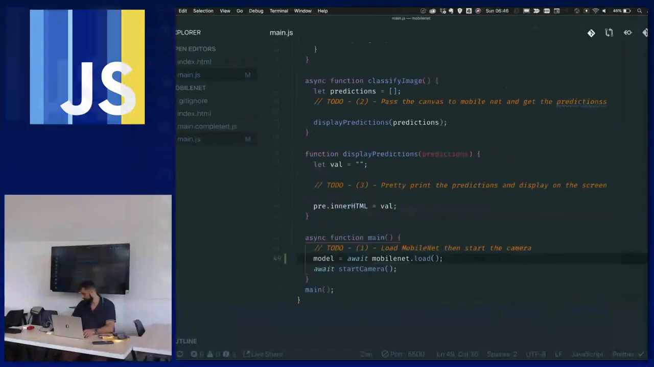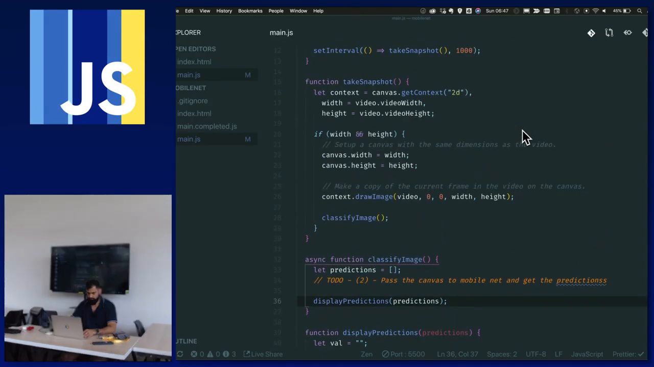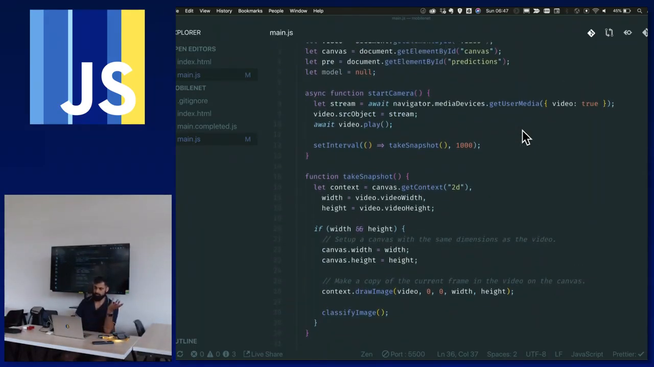Then where have I gone? Okay, then they're pretty simple. We need to pass the canvas. So where am I? I'm lost. Classify image. Classify image. There we go. So then, I haven't explained what the code's doing. I'm sorry.